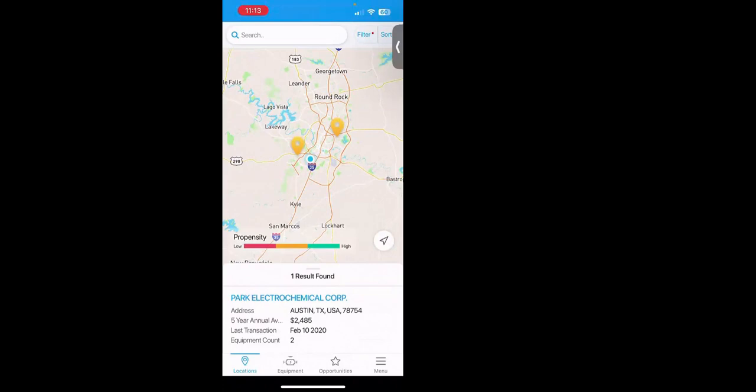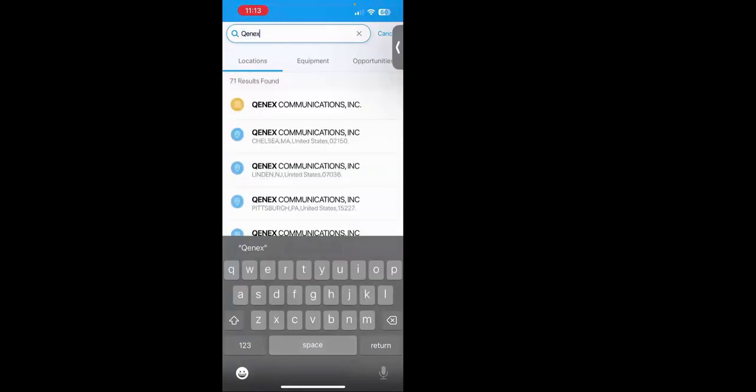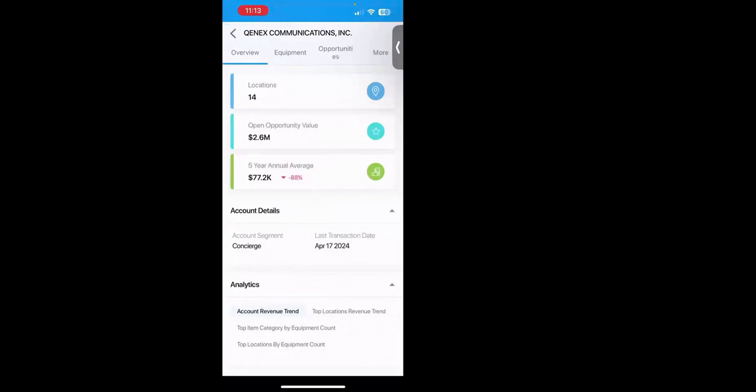So that's how you can use the locations, the equipment, and the opportunities, as well as the filtering and sorting. Inside the mobile app, we also have the search functionality. So I'm going to click up here at the top and search for a customer. I can search here for Connect Communications, and that's going to pull up that account as well as those locations. And I'm going to go now to the Connect Communications account view.